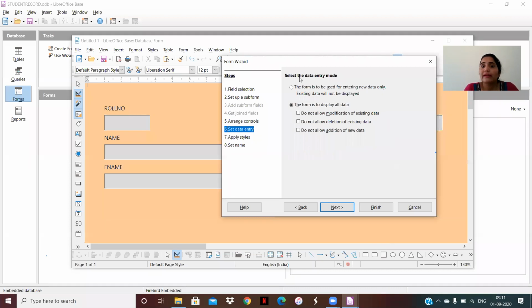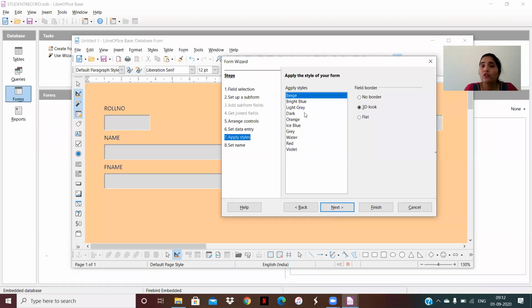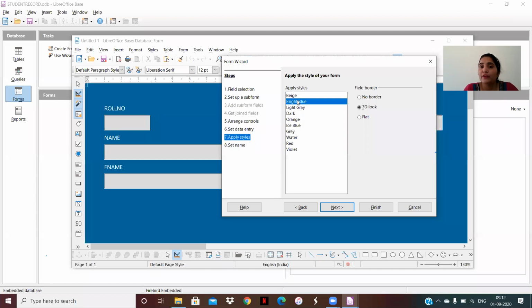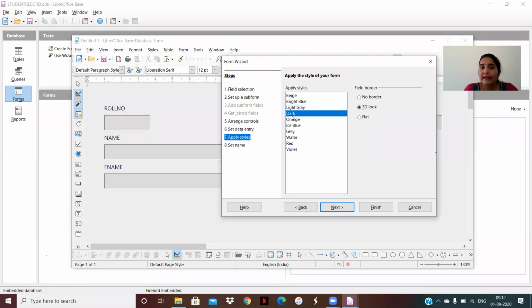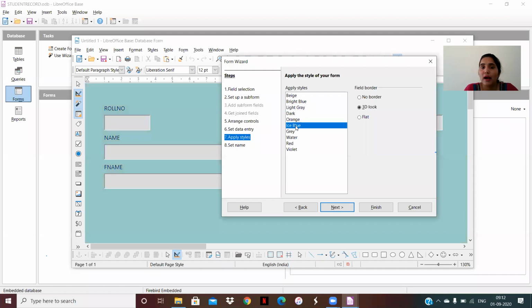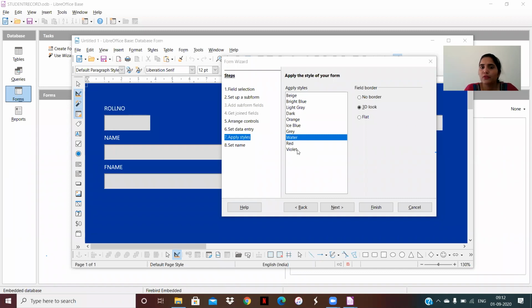Now it shows you to select the data entry mode, how you want to enter the data. You will just click on this: the form is to display all the data. Click on next. When you click on next, it shows you to apply the style of your form, meaning what kind of style you want to apply. When you change, you can see the changes: light gray, dark, orange, ice blue, gray, watercolor. Whatever color you want, you can select. Suppose we select watercolor. Clear?